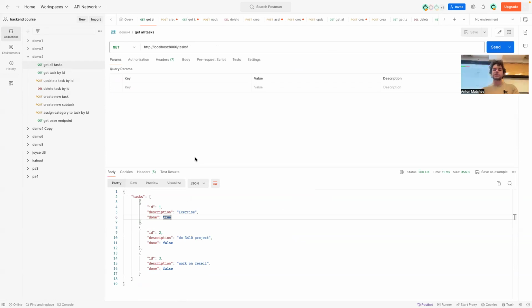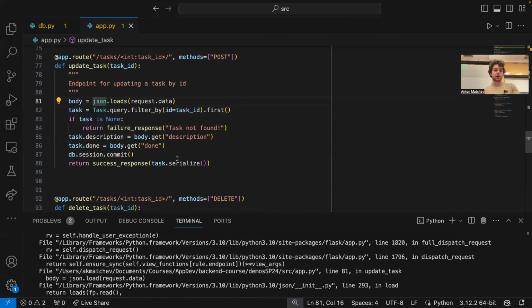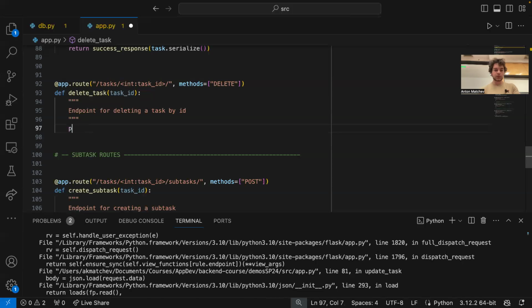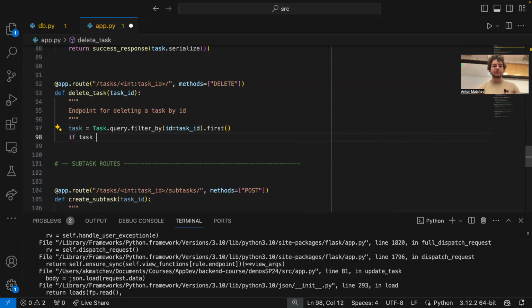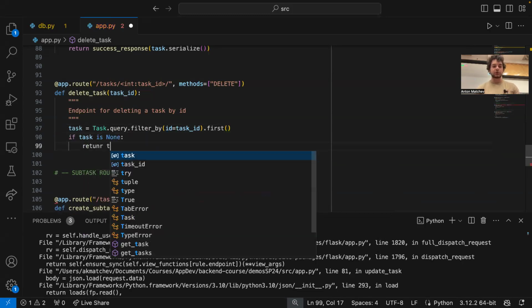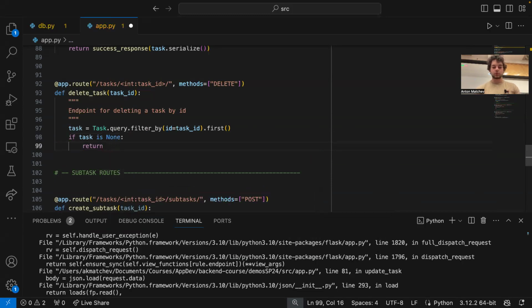Now let's say I want to delete some tasks. So we're going to implement this method next. So we're in here again. Since we're deleting the task by ID, we want to first search for this task. So we're simply going to do task equals task.query.filter by ID equals task ID. And we're going to get the first instance of this task. If it's none, then we just say return failure response, task not found.